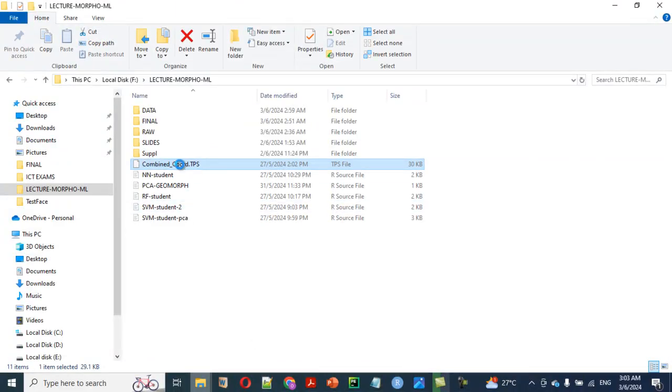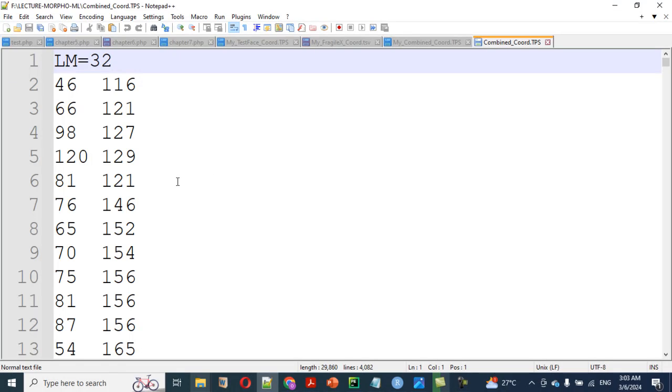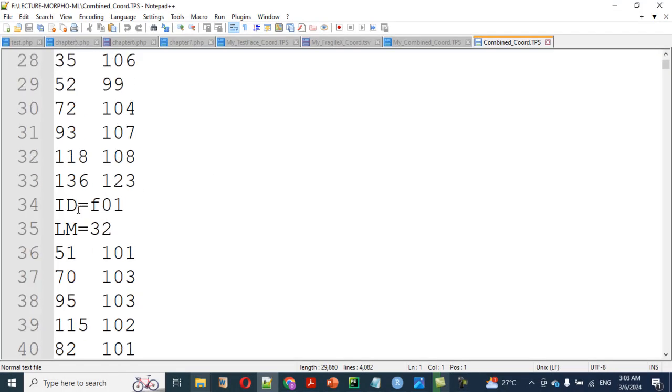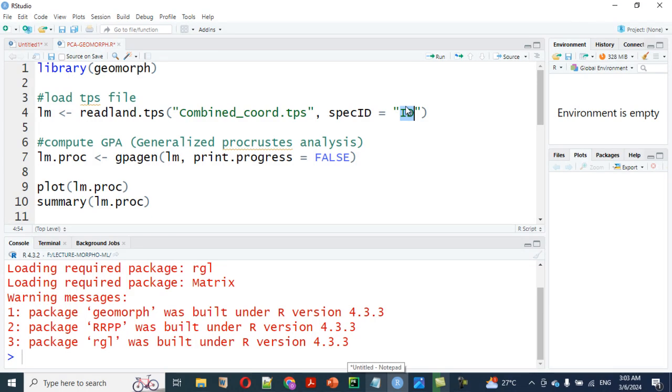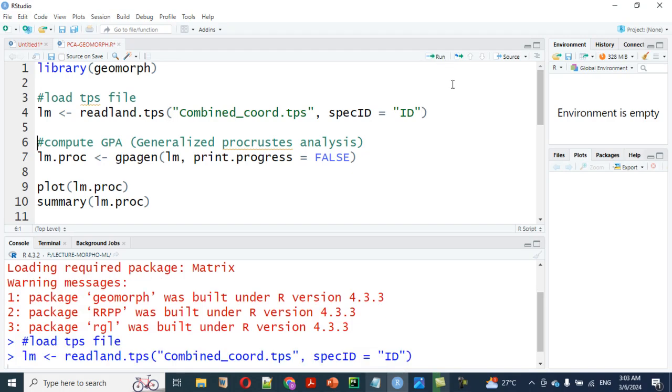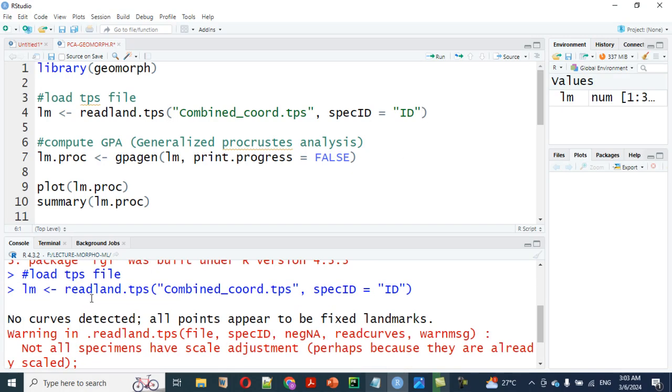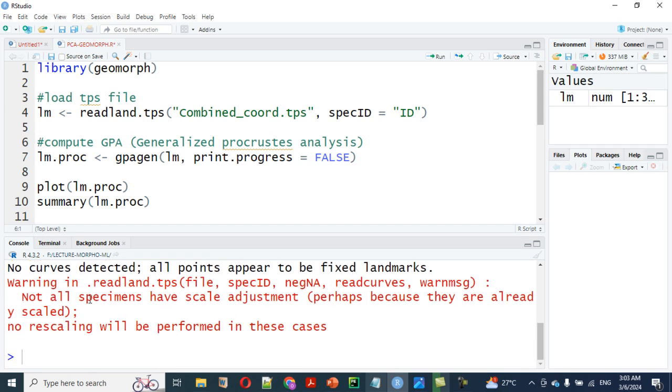If you open it again, you will understand what I'm saying here. I specified ID here. If I said image equals this, I would have to use image here also in my R. Here I specify ID, so take note of that. Now if I run this line, it should run. It has run, telling me no curve detected, all points appear to be fixed landmarks, which is correct. Don't mind the warning, it's just telling me not all specimens have scale adjustment, perhaps because they have already been scaled, which is correct. So we don't need any scale adjustment.